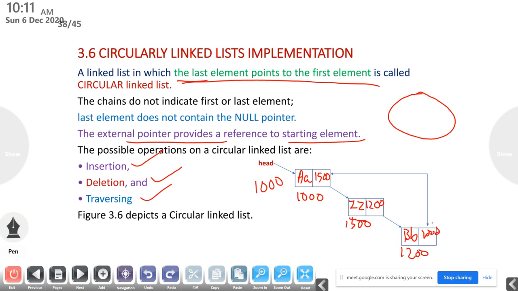From 1000 it will point to 1500. From 1500 it will point to 1200. From 1200 it will point to 1000. So it is called a circular linked list. So insertion is possible in a circular linked list, deletion is possible in a circular linked list, and traversal is also possible in a circular linked list.